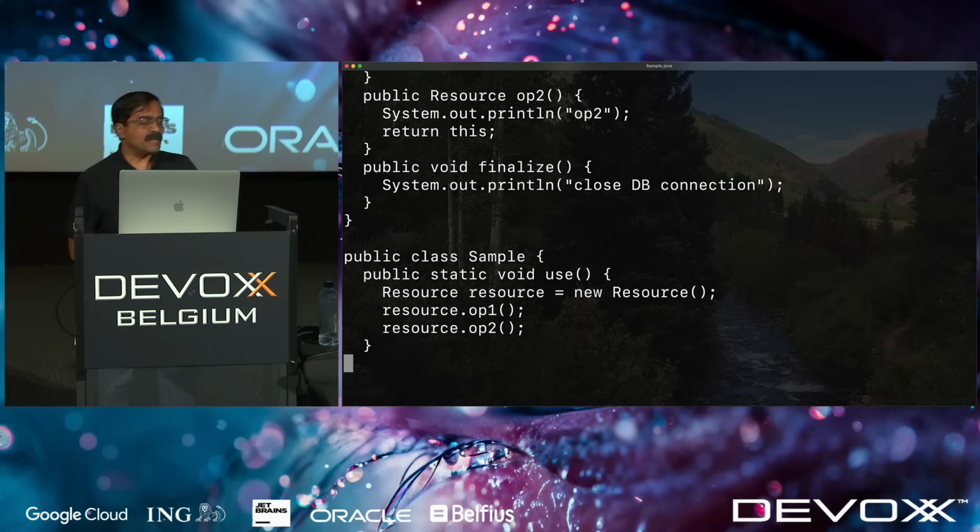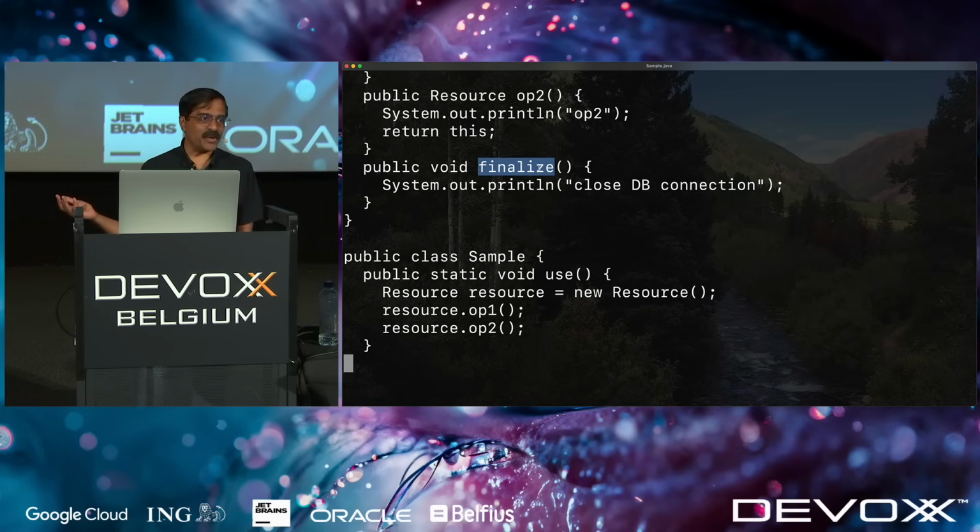So I call the two operations like so. Now here's the problem. Their application had a lot of memory most of the time. And when you create objects after objects, if you have a lot of memory, the garbage collector doesn't have a reason to run. And when the garbage collector doesn't run, what's going to happen? The finalize method is never executed. When the finalize is not executed, closing the database doesn't happen. And as a result, they were getting connection errors in the database that went unnoticed.